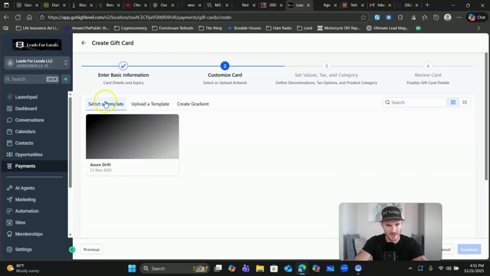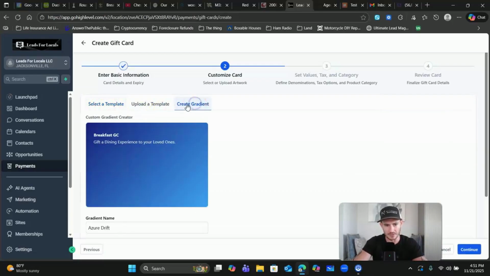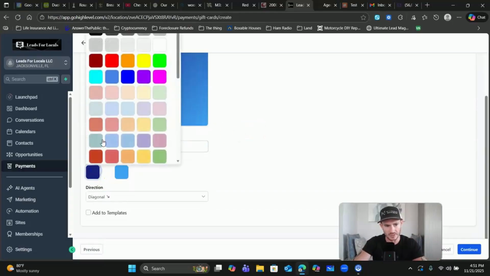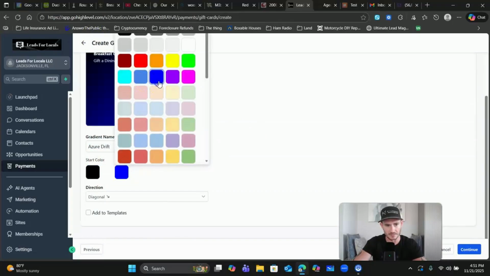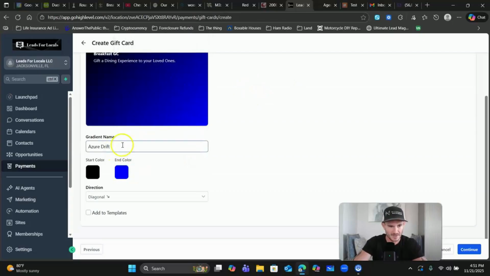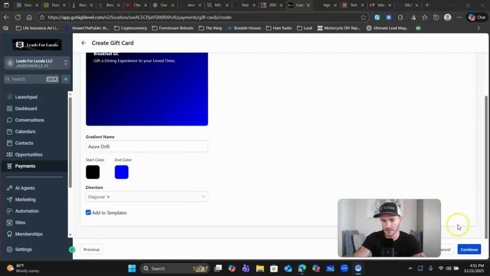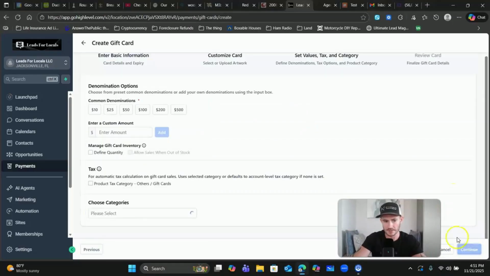It's pretty neat. All right, so this is already a template, but what I'm going to do is click on Create Gradient. That's probably what you will default to. And then you can just choose the different colors here. I'm just going to keep it simple. And so let's do, yeah, that looks pretty cool to me. All right, and give it a name if you want. Add to templates, so you don't have to do this part every time if you're going to create different types of gift cards. All right, and then we'll click Continue.